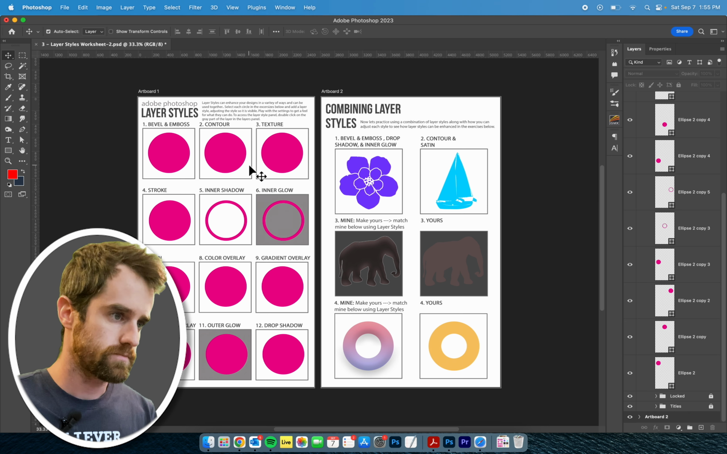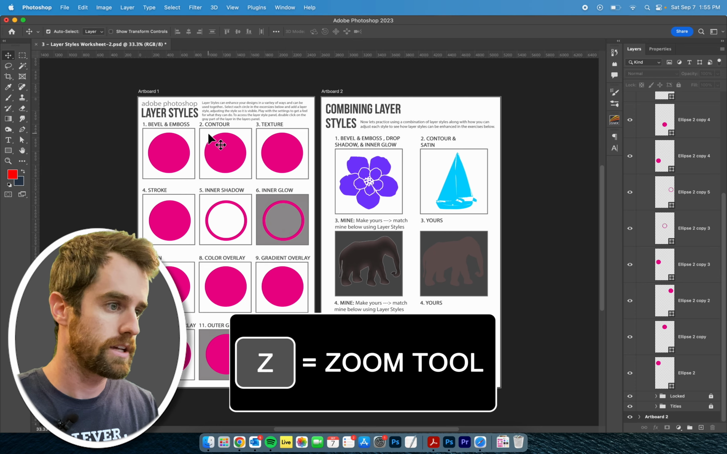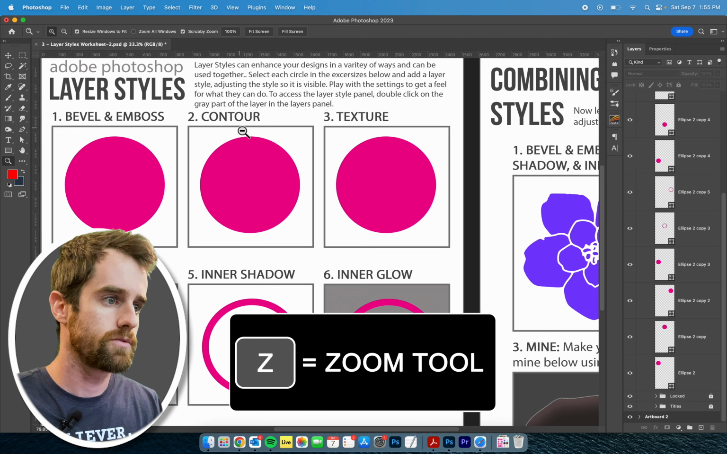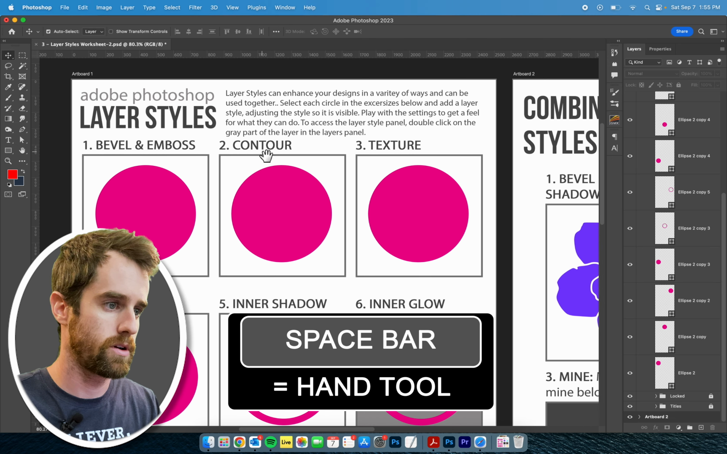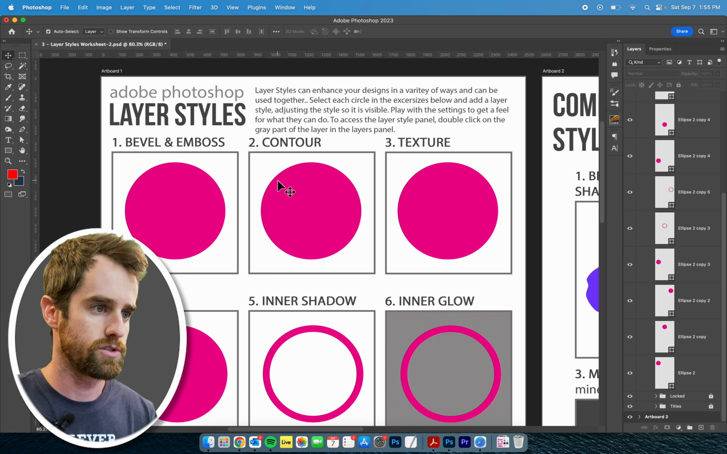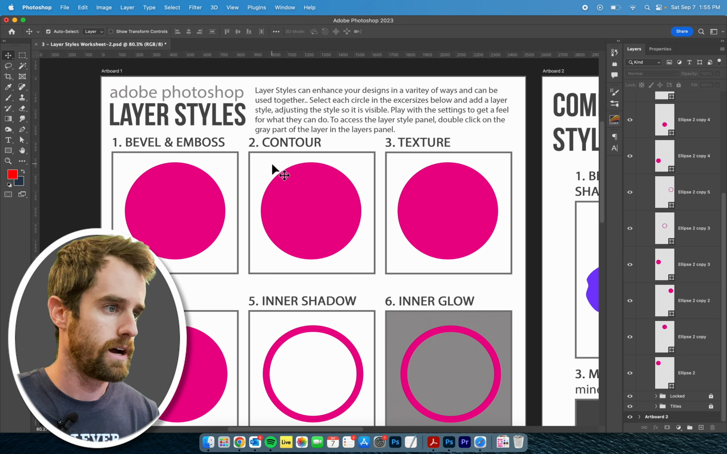So right now, if I hit Z on my keyboard to zoom, I can hit Z, click and drag to the right to zoom in, and use the space bar to position my document so I can see. You always want to zoom in so you can see what you're doing here and read the directions just fine.